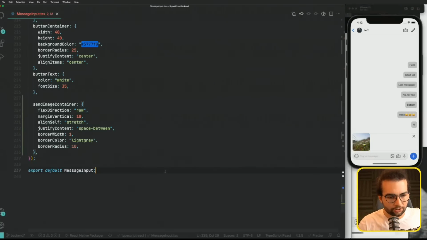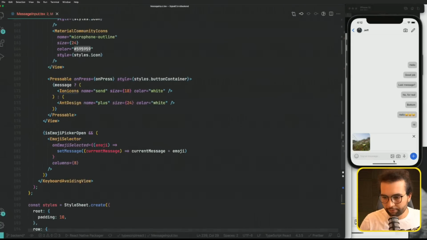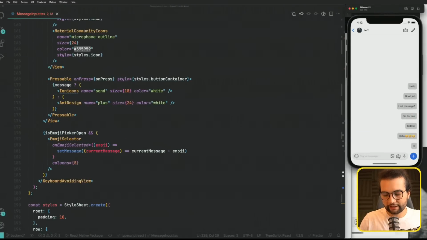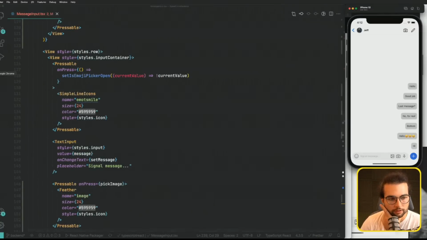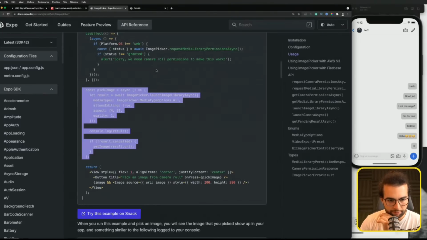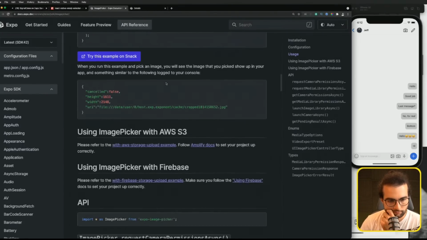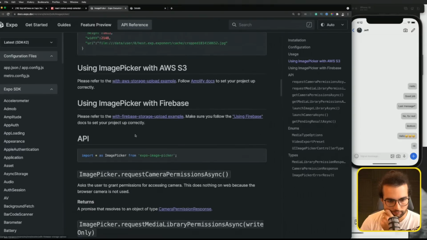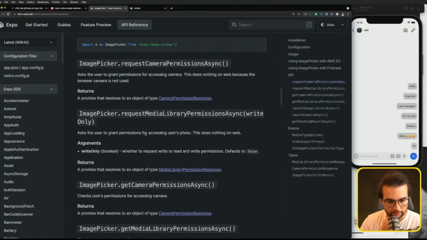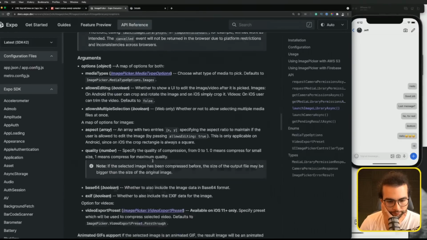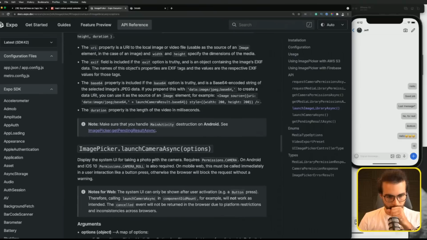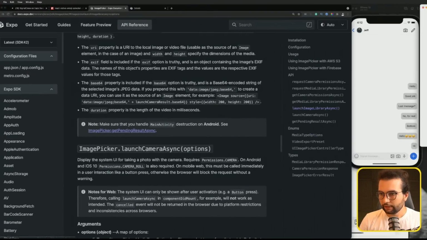So the same thing should happen with our icon that takes a photo. So if we look at the image picker here, what's the function name? Launch image library? No. Launch camera. Yes, it's launch camera.